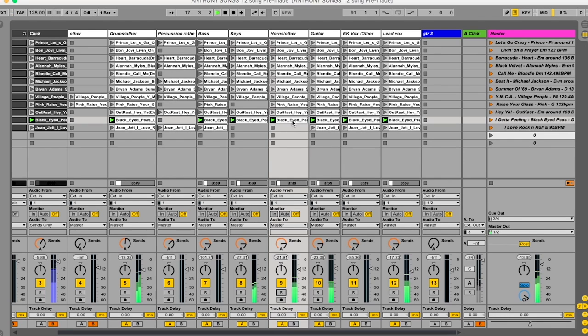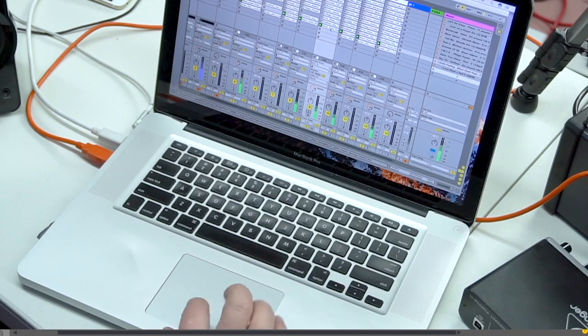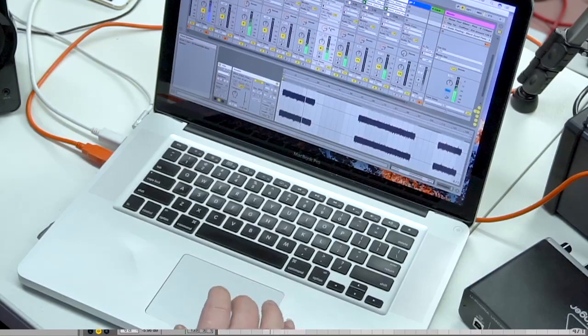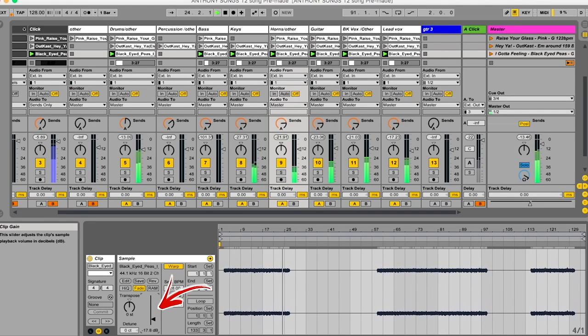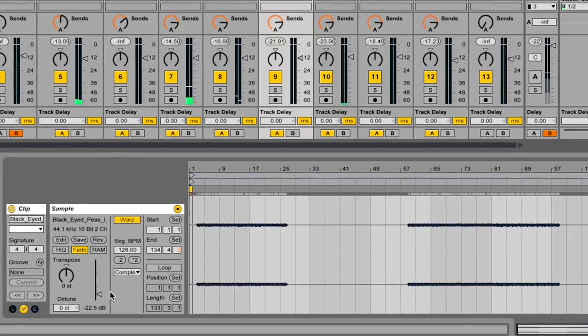just double click on the clip. See my mouse here? I'll double click. It'll open up this little thing right here, and you can actually just move the gain up and down. So I can actually just lower that. Bring this up here. So I can just bring this gain up and down.